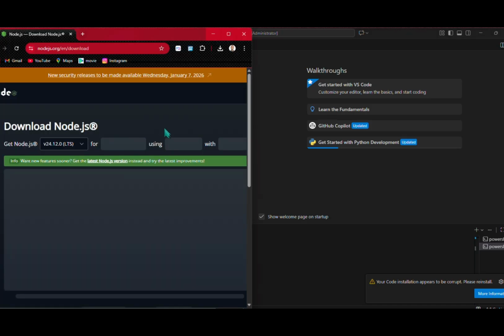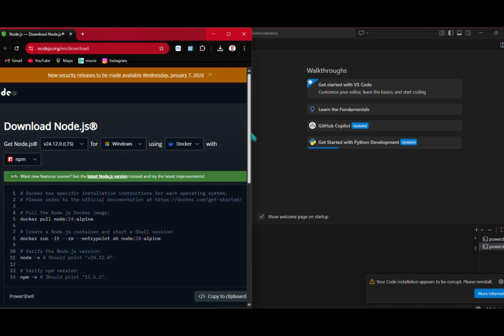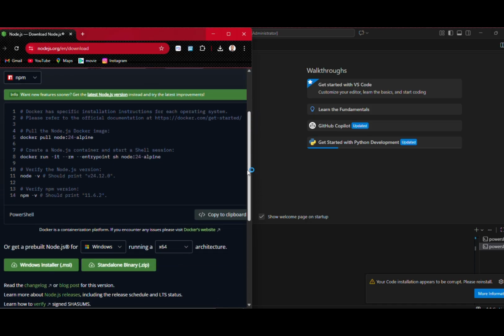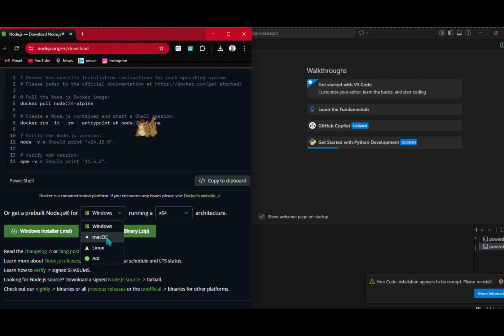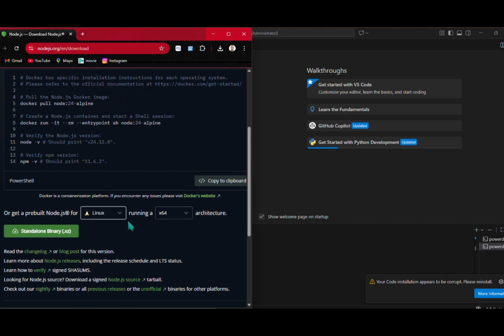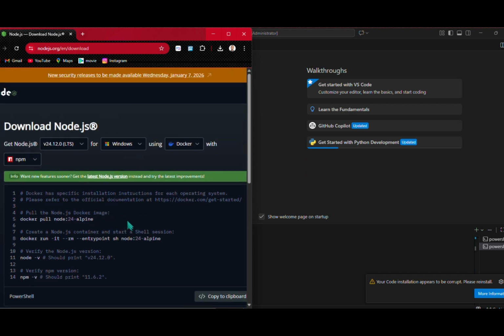Simply open your browser, search for nodejs.org, scroll down, and click on the Windows installer if you're using Windows. If you're on a different operating system, click the drop-down menu to see more options. For example, macOS users can select the macOS installer, and Linux users can follow the instructions provided there.